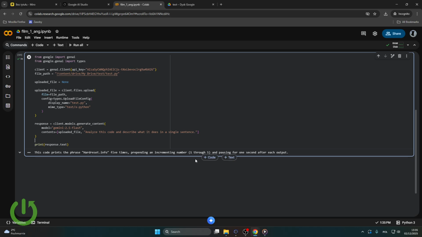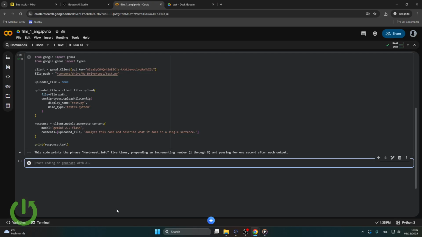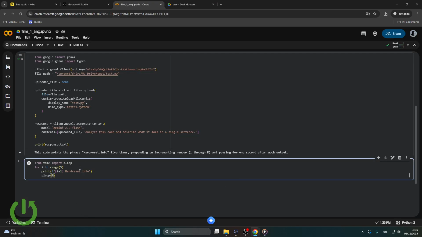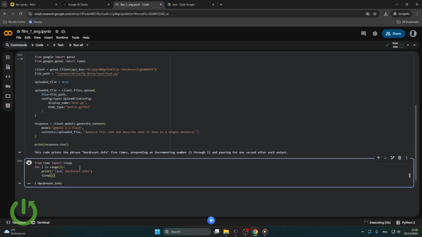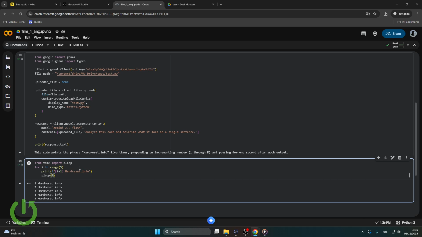And it's correct because we can now test it. We can copy this code, we can paste it, and we can run it. And as you can see, it prints HardReset.Info 5 times. So that's all in the video.